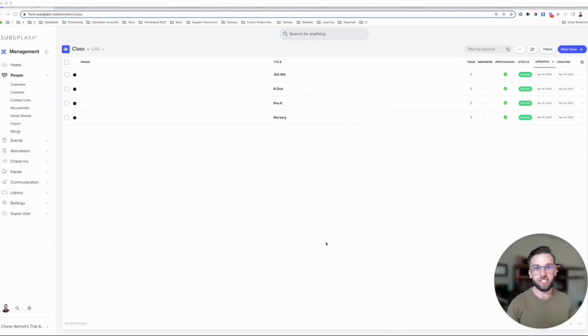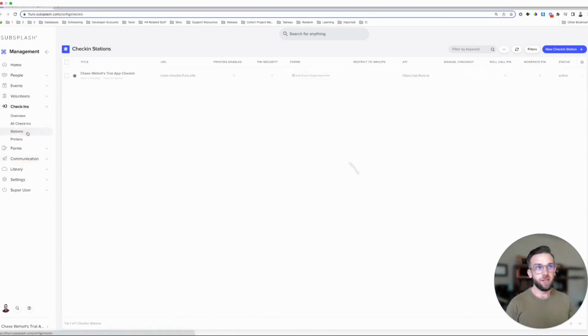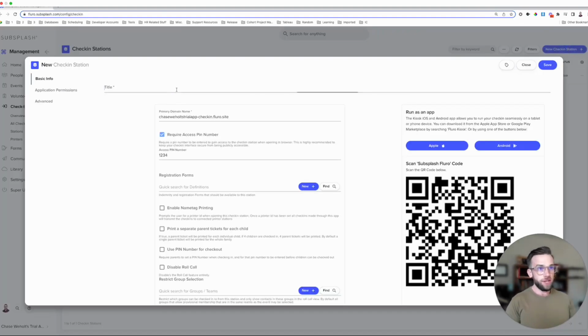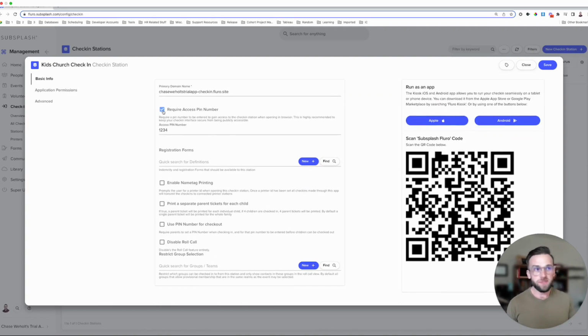All right, now that we have all of our classes set up, let's actually set up our check-in station itself. We'll do that by clicking on Check-ins in the left-hand menu and then Stations. You'll probably see that you already have a check-in station set up by default, but for demonstration purposes, let's create a new one by clicking New Check-in Station in the upper right-hand corner. We'll then name it something like Kids Church Check-in, and then we'll choose a number of settings.